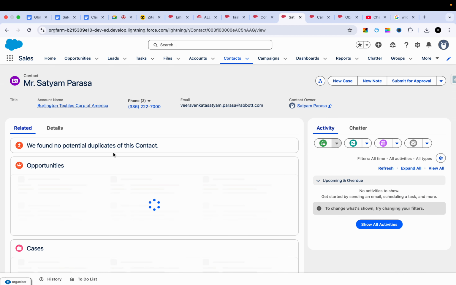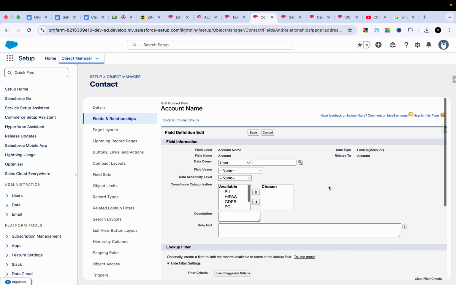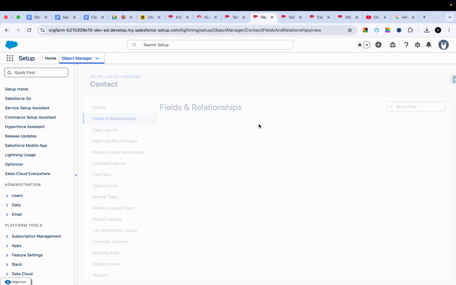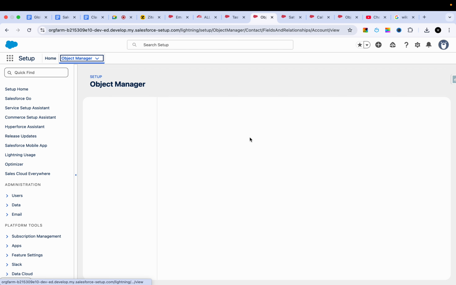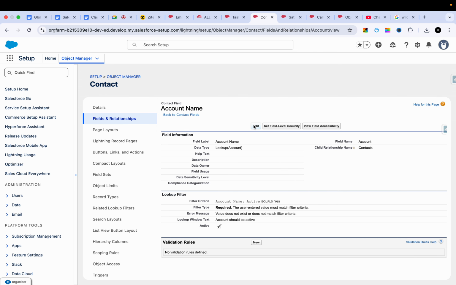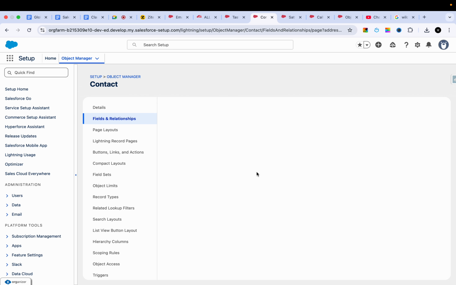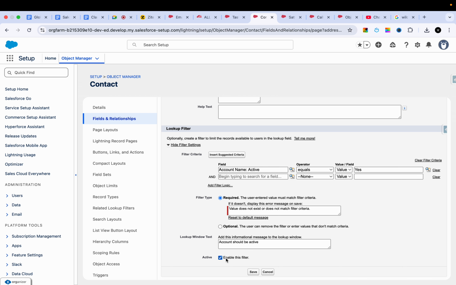For example, here, let me remove one filter. This is where you can select the lookup filters. We'll see what the importance of lookup filters is, what the use is, and where we can use them. First we will see the general example, then we'll come to this part.